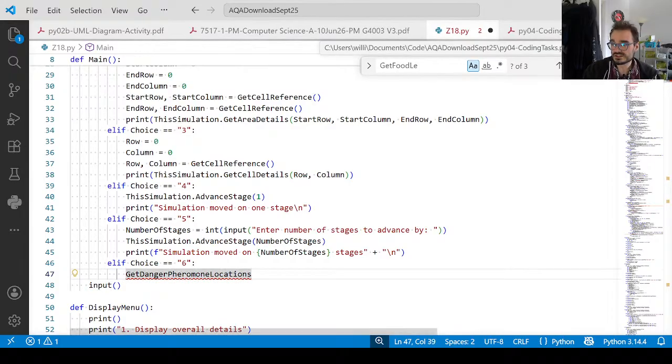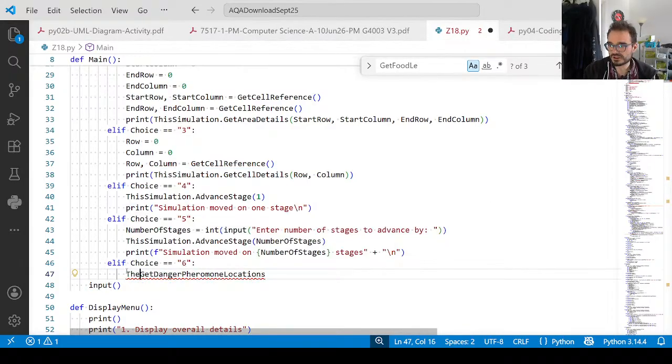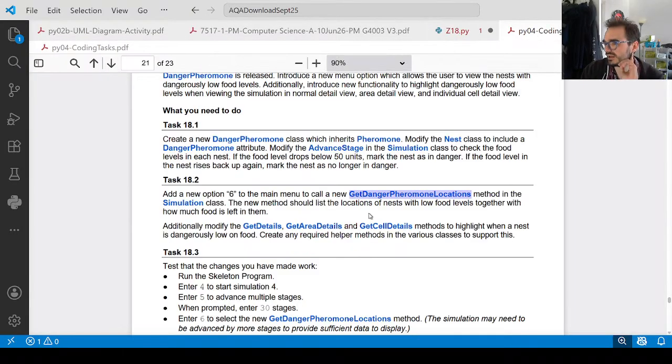I'm calling this new method that I'm yet to define, but this simulation dot get danger pheromone locations, and this does its own display because it lists location of nest of low food level. Cool.